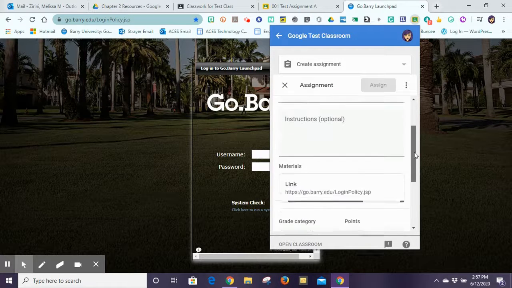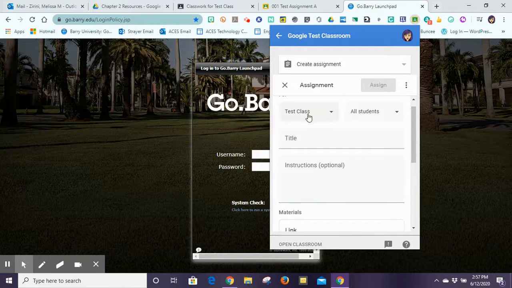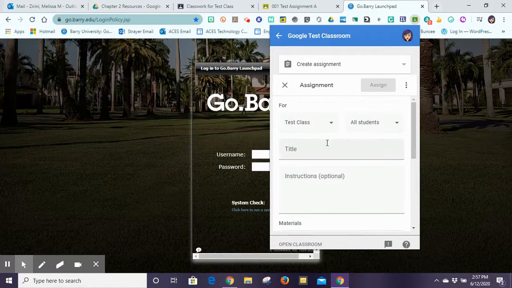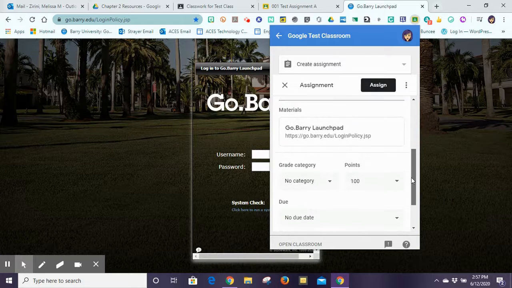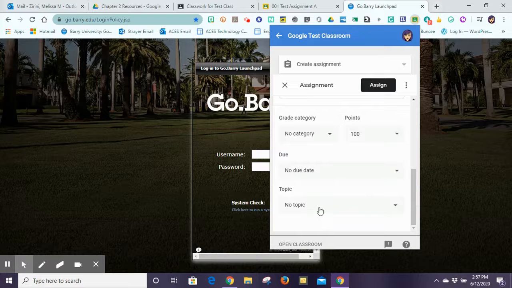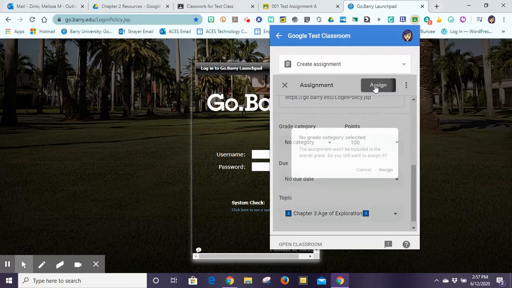And so now, as part of the materials, it will have the link to this particular website. And then I can title this as whatever I want. I can make it a website discussion and put my instructions here. Please read the following article. And I can provide them with whatever questions we want to talk about. And then I can go ahead and assign it into my Google Classroom.